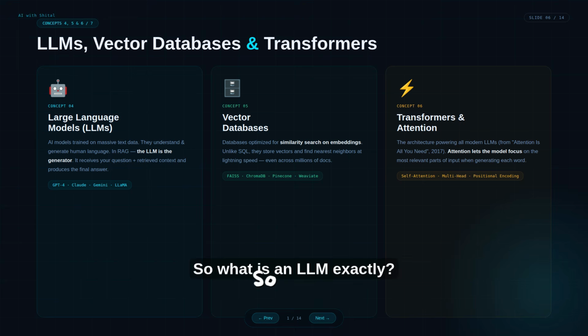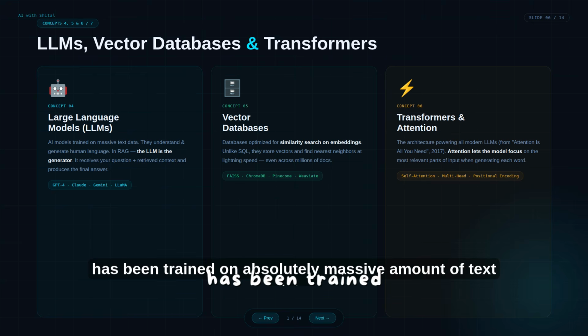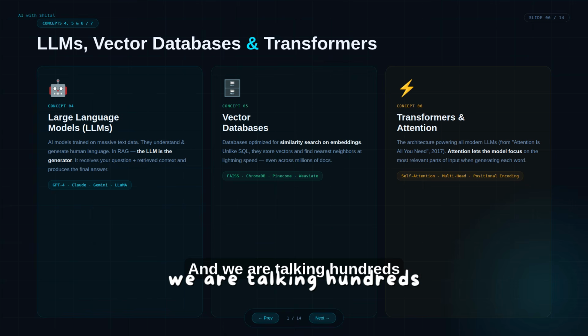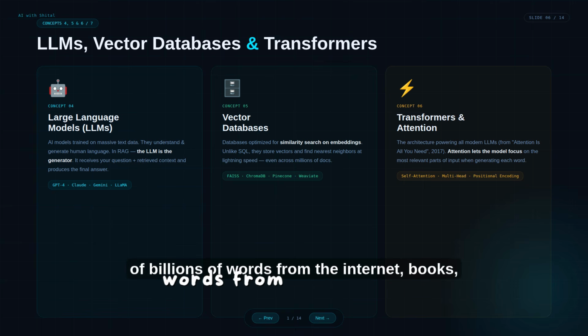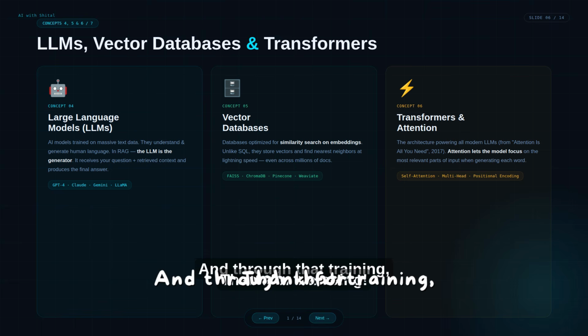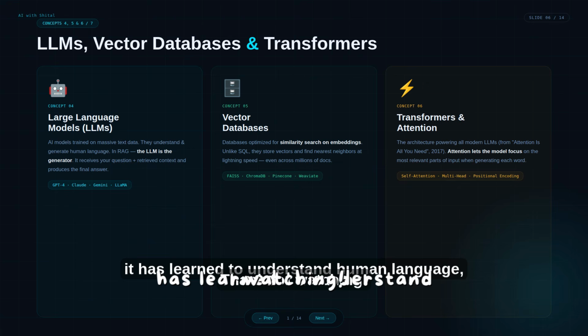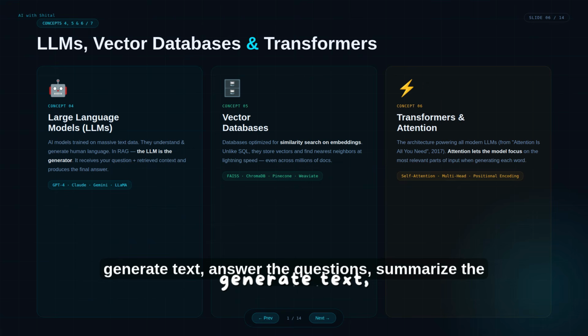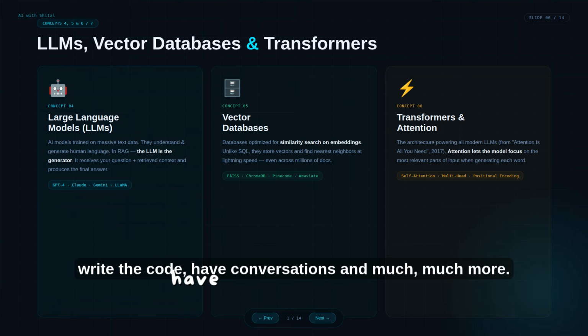I hope you understand. So what is an LLM exactly? It's an AI model that has been trained on an absolutely massive amount of text data, and we are talking hundreds of billions of words from the internet, books, articles, code, you name it. Through that training, it has learned to understand human language, generate text, answer questions, summarize content, write code, have conversations, and much more.